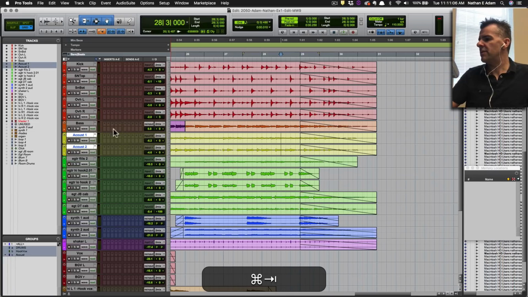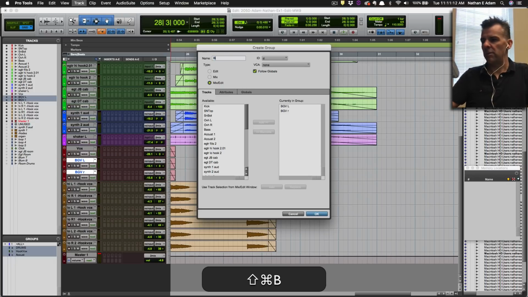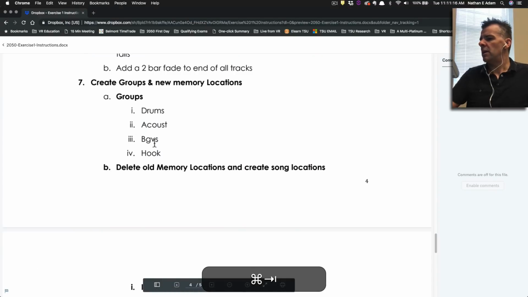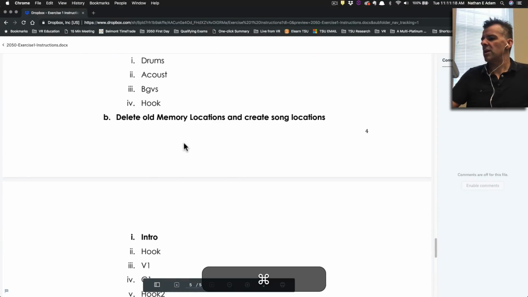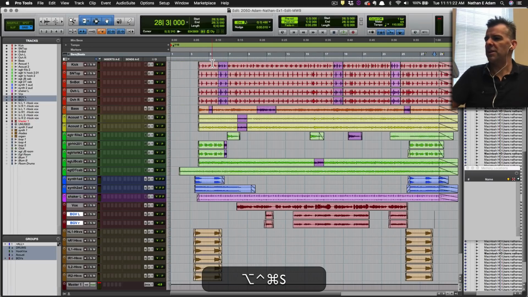And I need my BGVs as well, so I'm going to find my BGVs here, my background vocals. Hold down Shift, group with BGVs. And I've got all my groups down here. Delete old memory locations and create song locations. Well, we've deleted all of the old memory locations. I'm going to bear claw down arrow and Alt-A. Rewind to the beginning with return.